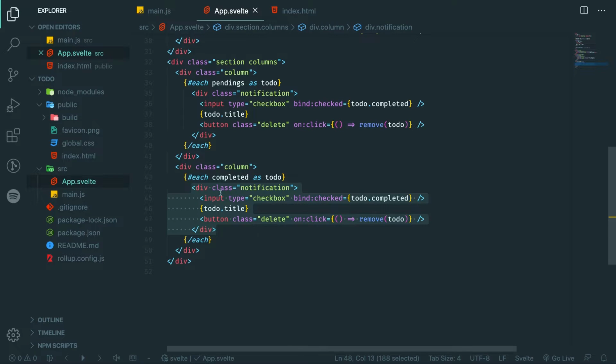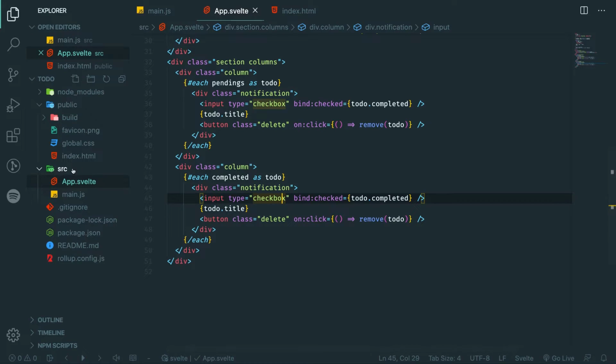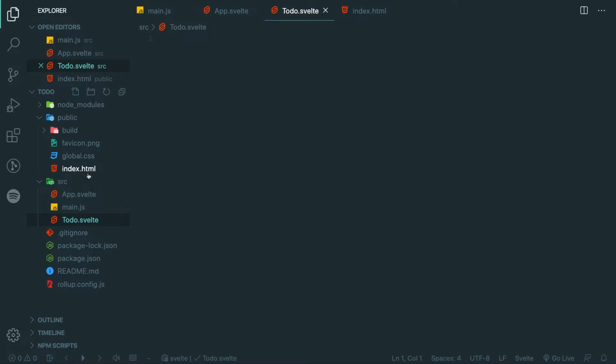So we might need to have some component that's going to have these properties. What I want to do here is split this into different components, and what I'm going to do is just create a new file. So let's call this file to do, and the extension that we need is called, well, you see it already, as we need to use the Svelte extension, and this is how we declare the file.